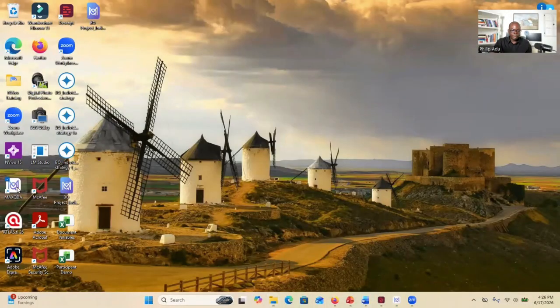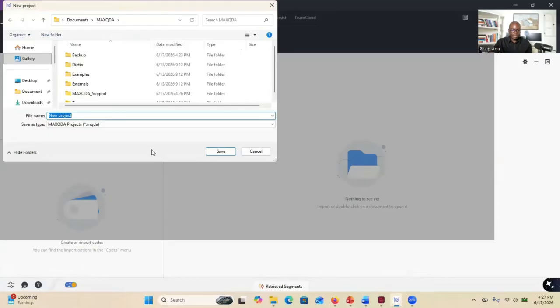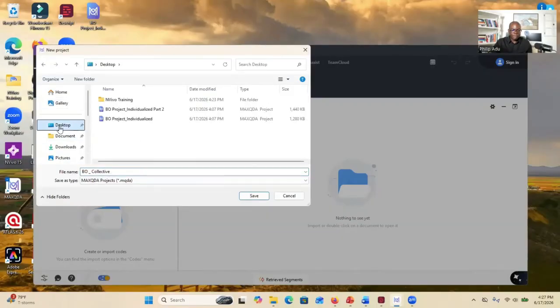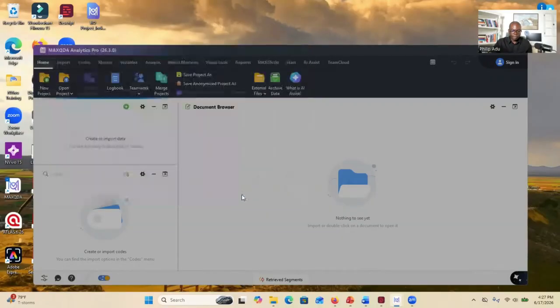You open MAXQDA, you click on New to start a new project, and then you give it a name that you want. I would say burnout or BO, and then underscore collective, because I'm using the collective approach. You can give it any name that you want and look for a place to save. I'm going to save it on my desktop and click on OK.